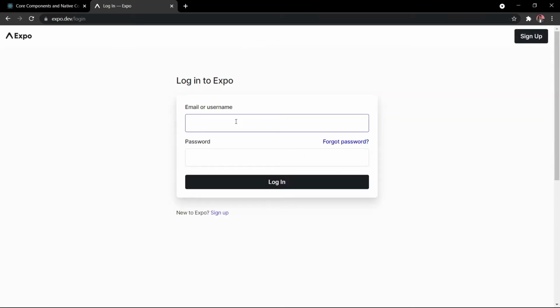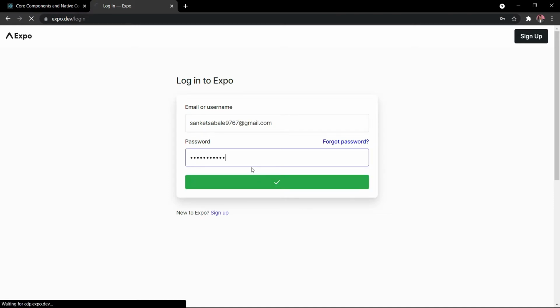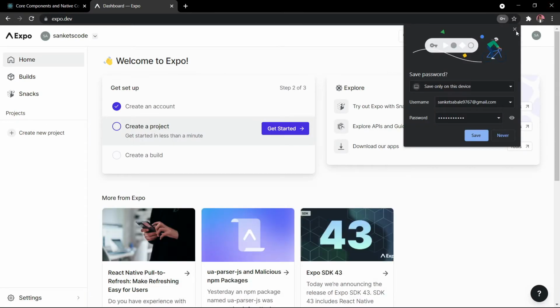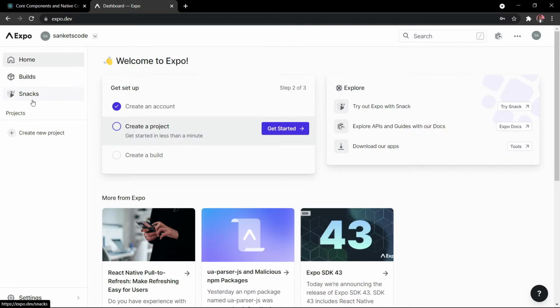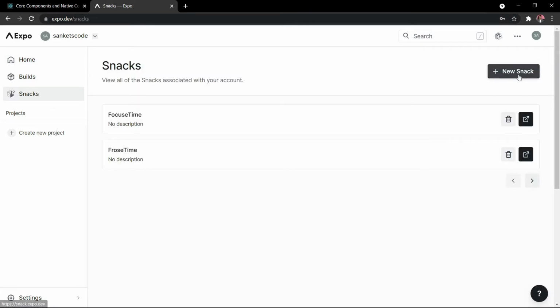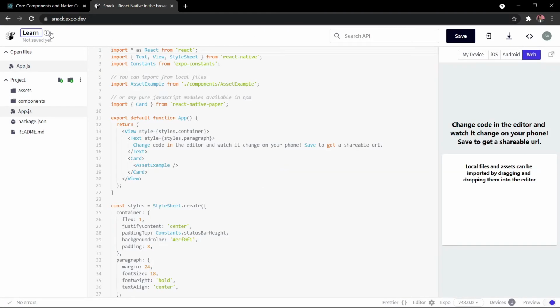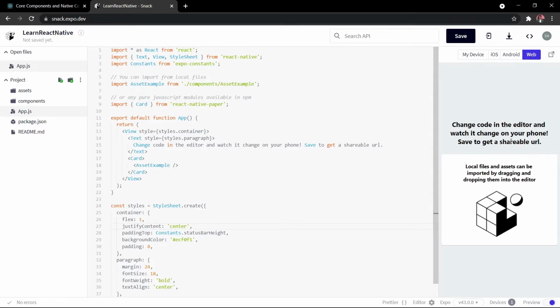I'm just going to log in, and here comes my login, Sabale. I completely forgot my password right now. Oh, whoosh. So this is a platform where you can just run your application. Just go to Snacks, and inside Snacks you can create a new snack. And inside a new snack you can see here is your project name, learn React Native, and here is the project, and here is your output.